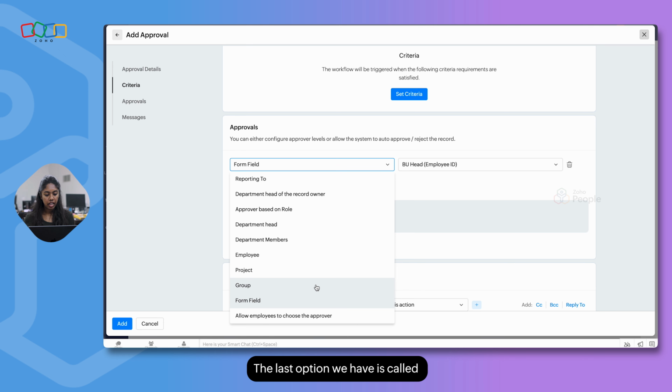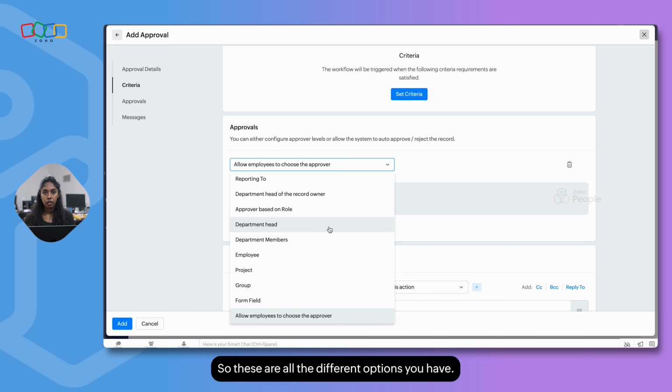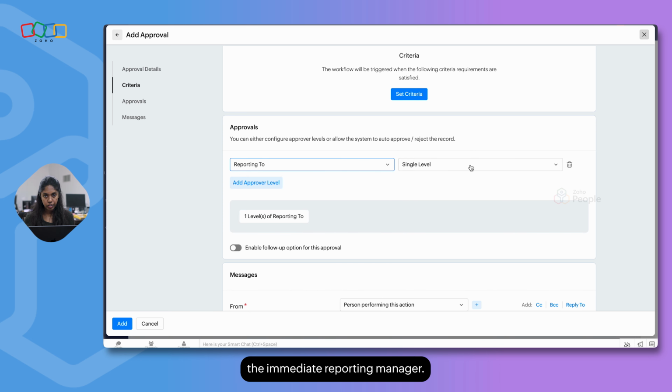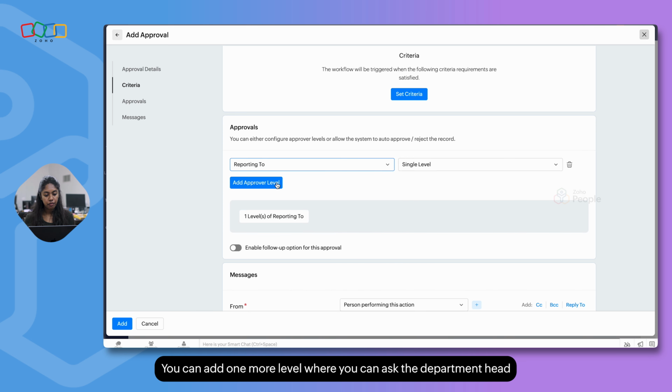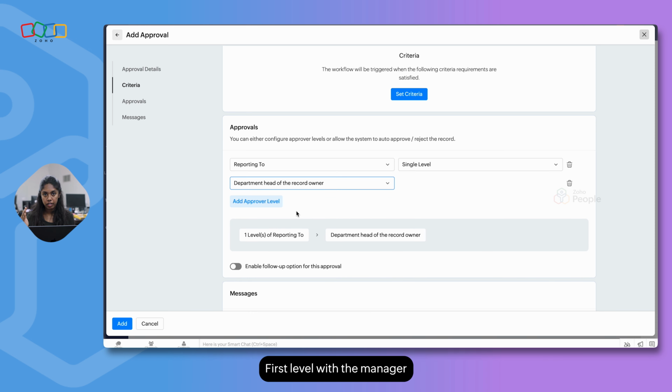The last option we have is called allow employees to choose the approver, which means that when an employee is submitting a leave request, they will have an option to choose who will be approving their leave request. So these are the different options you have. You can also build multiple layers of approval. That is, you can set the first level to be the immediate reporting manager. You can add one more level where you can ask the department head to approve it. So this is a 2-level approval flow. First level with the manager and second level with the department head.